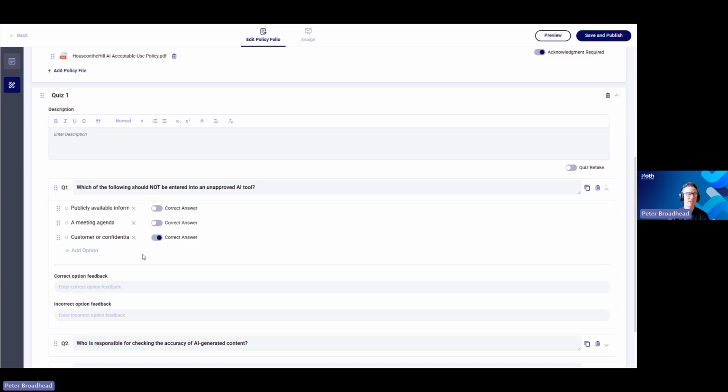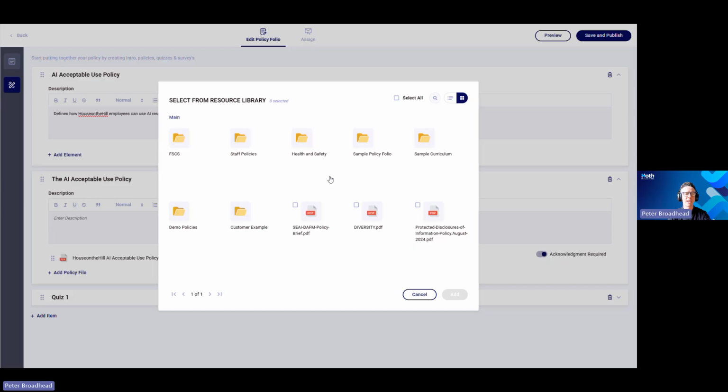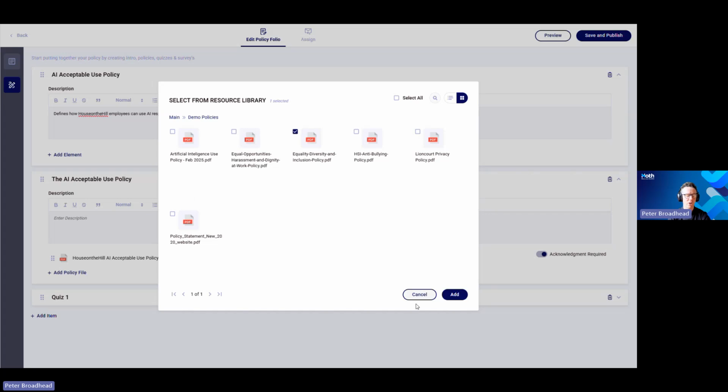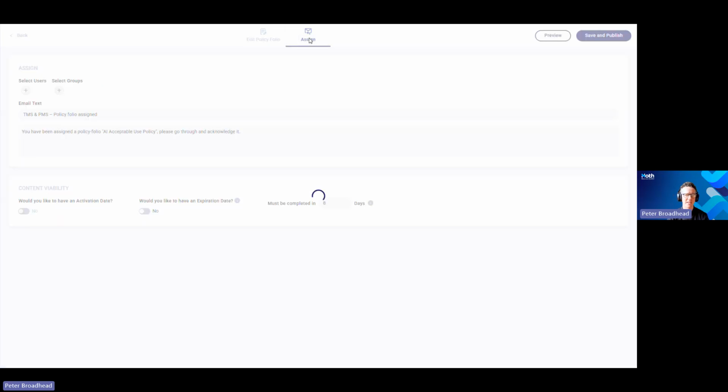Nice and simple. Create these quizzes, add the correct answers. So you can upload PDFs, which is accessed via very much a similar kind of SharePoint style. I can look at the staff policies, health and safety policies. Here's some demo policies here, and I can quickly go and attach those onto this folio, which then be sent out. So very easy to upload your existing policies in here and start leveraging this distribution mechanism. Okay, so once I've designed it, I like the look of it, we can then go and assign this.